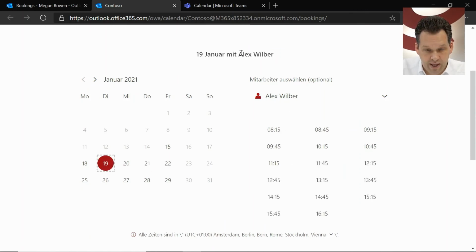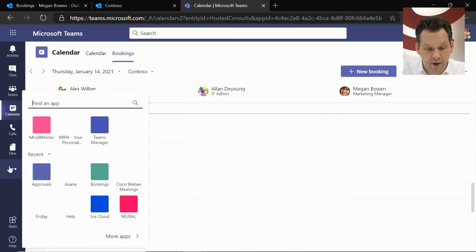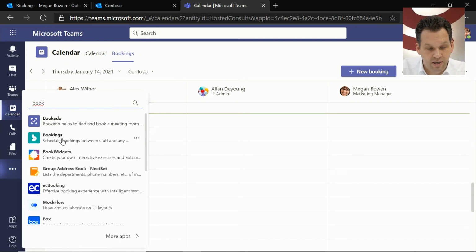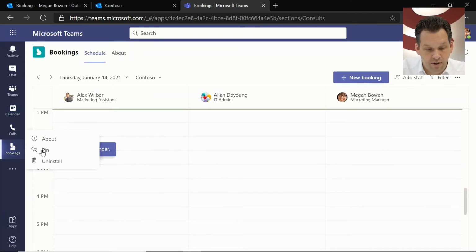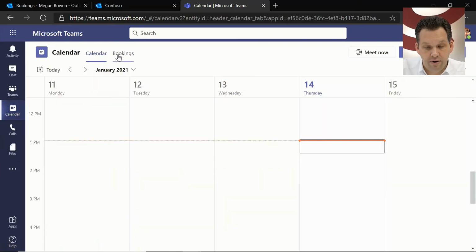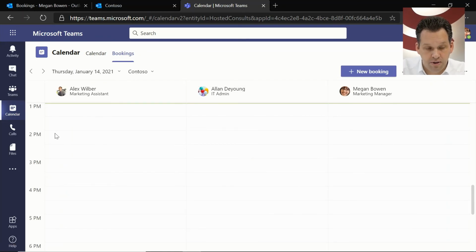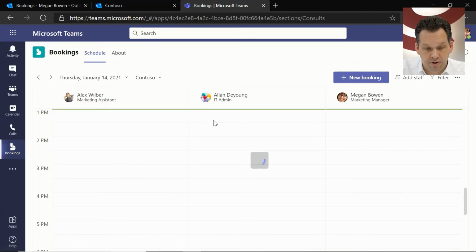the date with Alex. Now we switch over to Microsoft Teams, and what we have is, of course, the Bookings app in Teams. I can add it here in the App Store, and as you can see, it is now in our menu. I pin it here, so it's always in the session. On the other side, I can go to Calendar, and you can see Calendar and Bookings on the top left. So this is also a possibility to get into Bookings. I will do it this way.